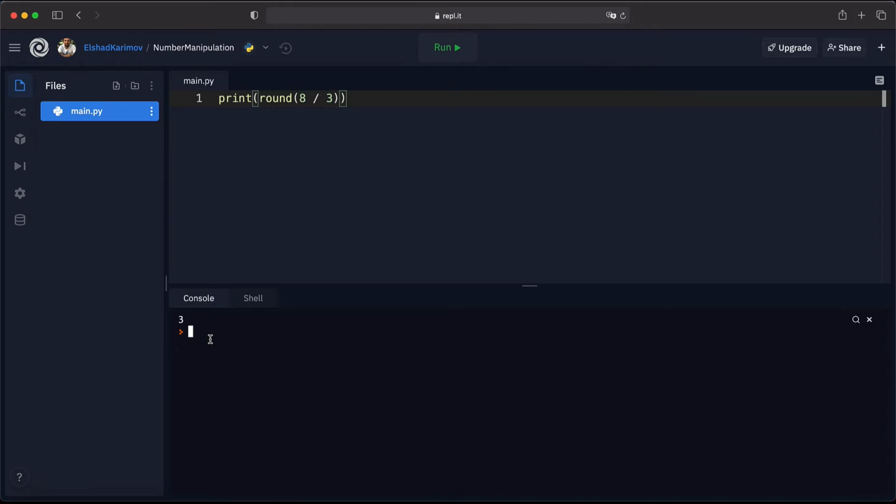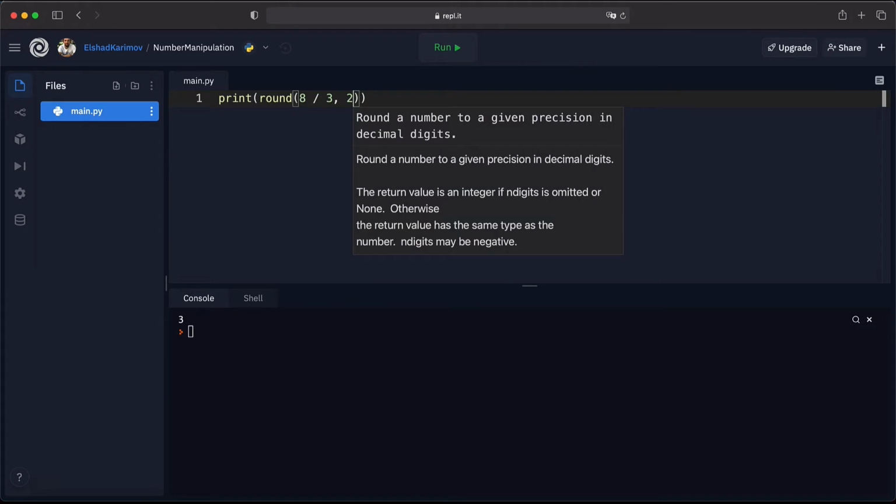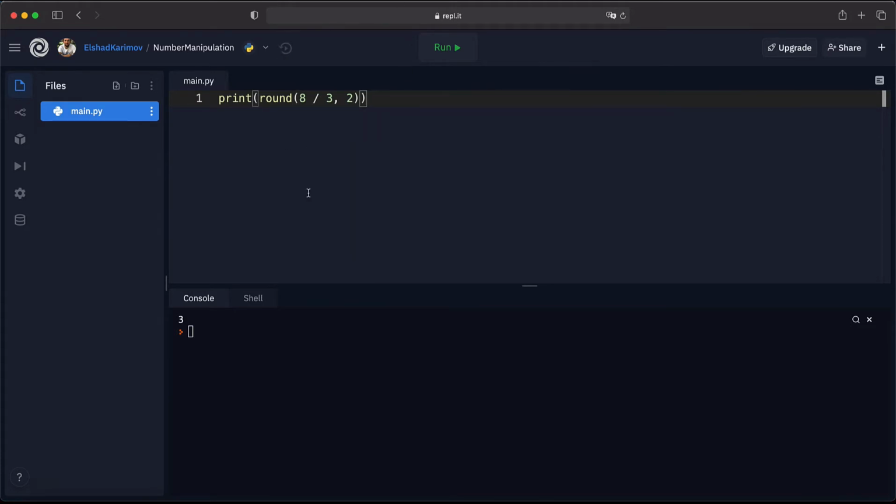Now if you want, you can go a step further. You can specify the number of digits of precision when you round. So inside the round function, after the expression, if I put a comma and 2, it's going to round our number to 2 digits of precision. If I run our code now, you will see that 2.666 recurring becomes 2.67, because we mentioned that it should round to 2 decimal places.